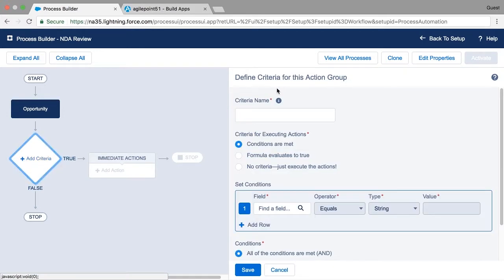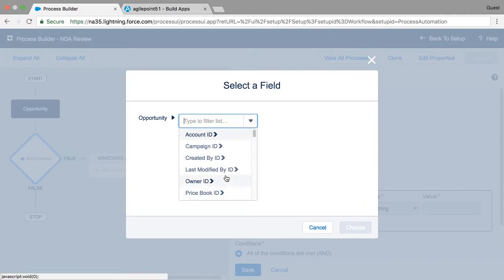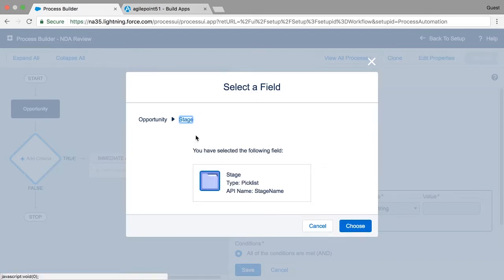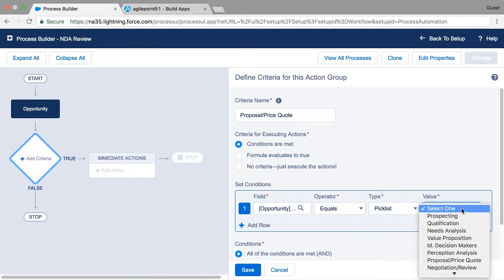In the Define Criteria for this action group edit window, click on the Criteria Name text box and type Proposal/Price quote. We will leave the Criteria for Executing Actions radio button checked on Conditions are met. Next, in the Set Conditions box, click on Field. In the Select a Field edit window, click on the Select box and type Stage. From the results in the Select box, click Stage. Click the Choose button.